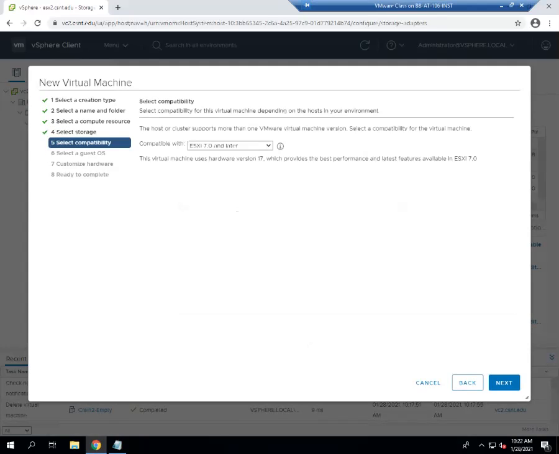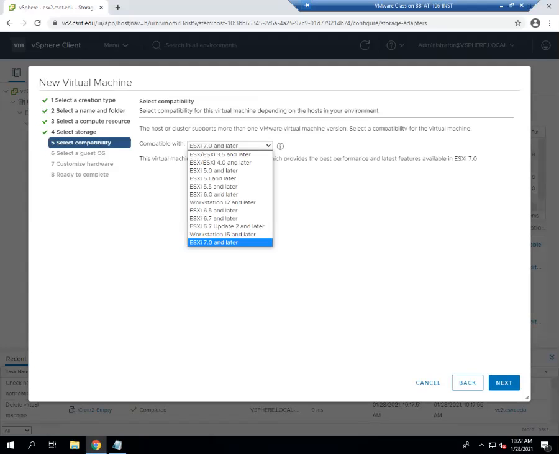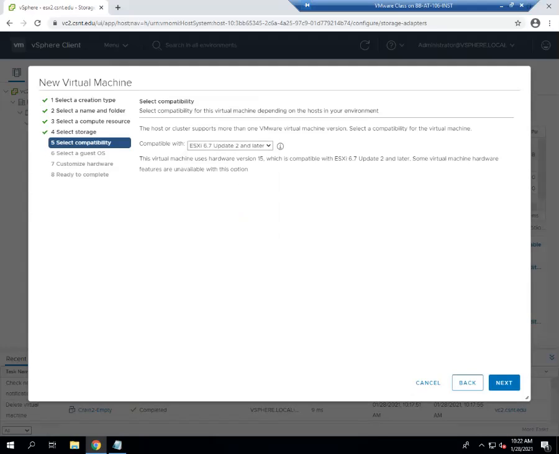So I'll go next. We'll make it compatible. We'll change this option. We'll put it down to, let's do 6.7 update 2 and later. That will allow us an option in the future to upgrade the hardware. Just go through that process. If it's a lab or not a lab, we'll be able to run an upgrade hardware process.